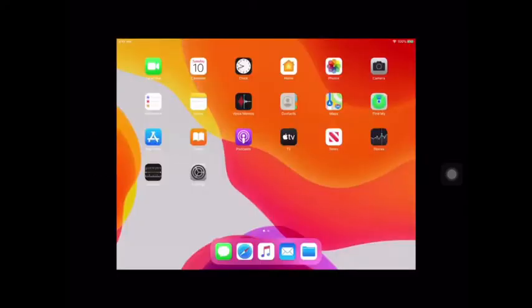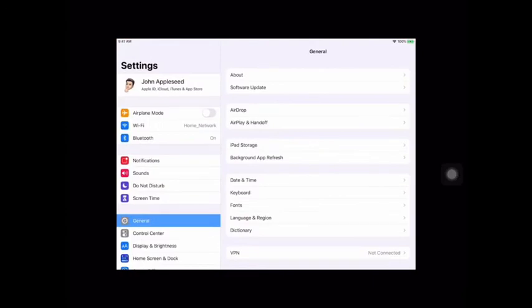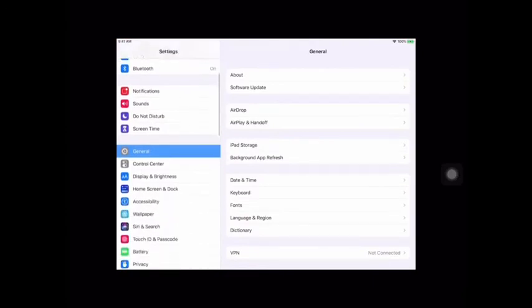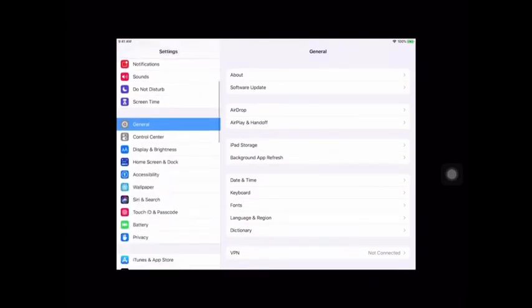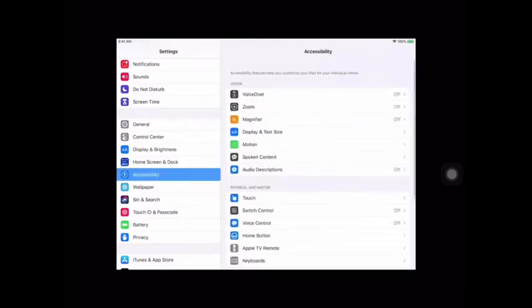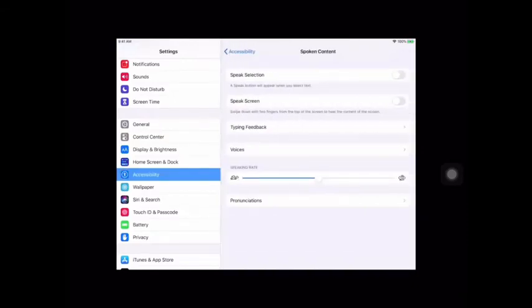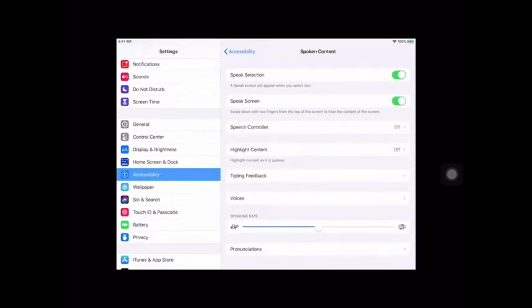First, we'll dive into the Settings app to turn on a few built-in accessibility features. From the home screen, tap Settings. Then drag upward on the left side of the screen. Tap Accessibility. Then tap Spoken Content. We'll turn on some features that let students listen and follow along as digital text is read to them. Turn on Speak Selection and Speak Screen.